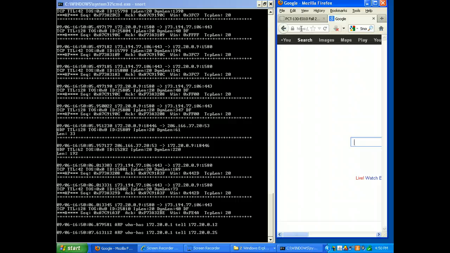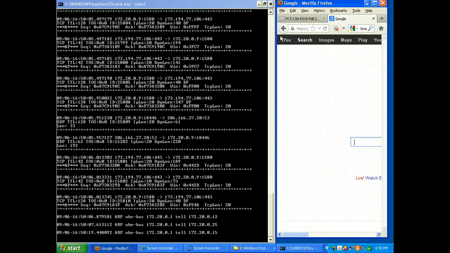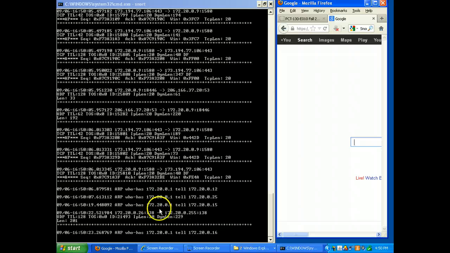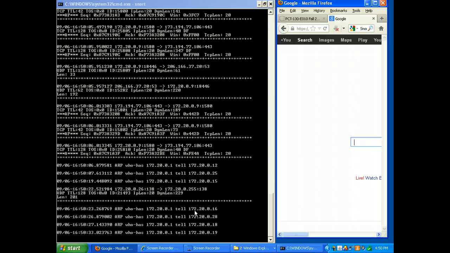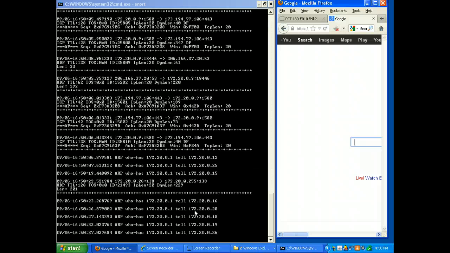At the very end, you should get an ARP who is 172.20.0.1 tell 172.20.0. whatever IP address. What this is doing is showing you the traffic as it is on your machine through the NIC card. Now this is really slow right here, but I'm going to show you some more commands.